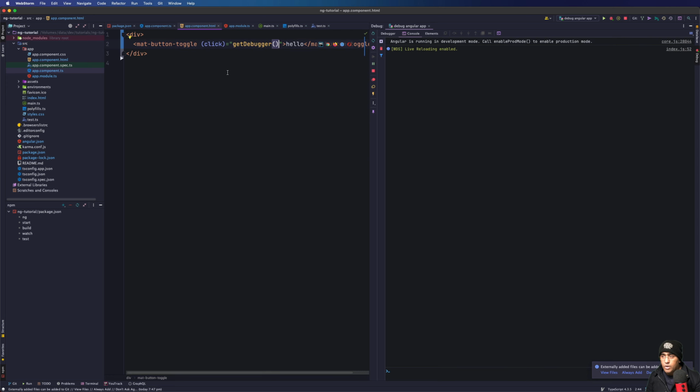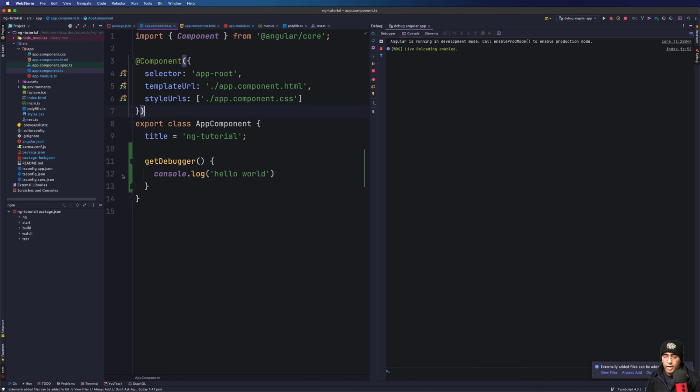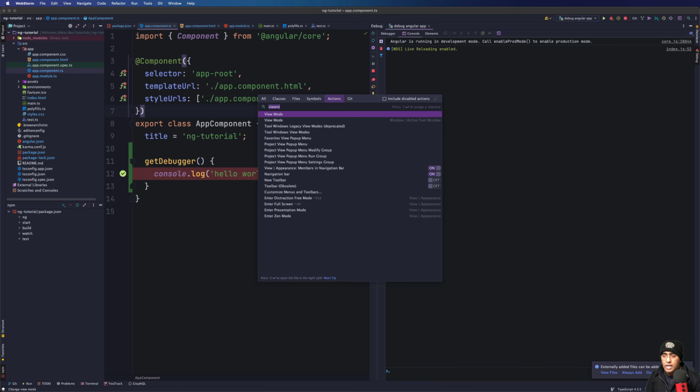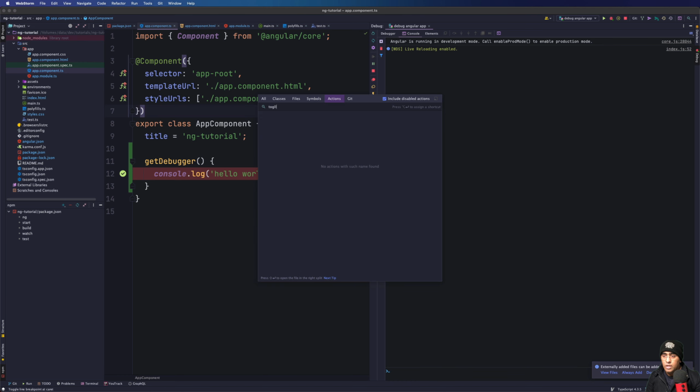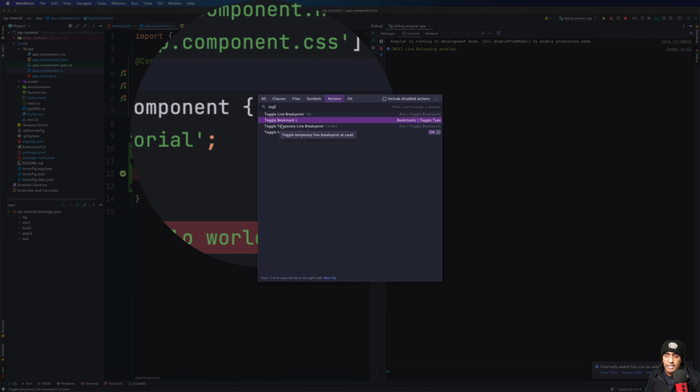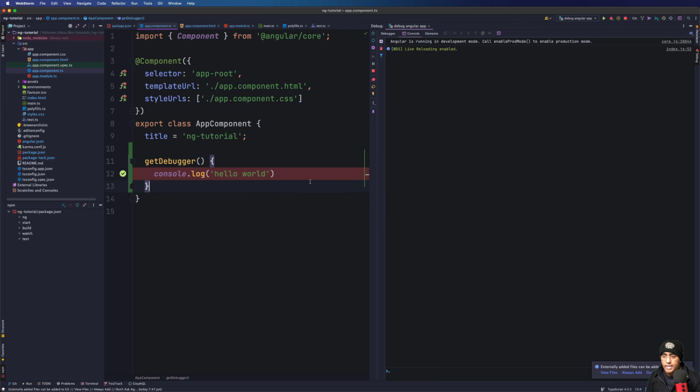All right. Now, one more thing I want to do is go to your app component and set a breakpoint. If I just click here, that will toggle on this breakpoint. But you can also go to Actions and say Toggle Line Breakpoint. Here I've got some shortcut keys set up for me, so if I press this shortcut key, it is going to toggle the breakpoint as well.